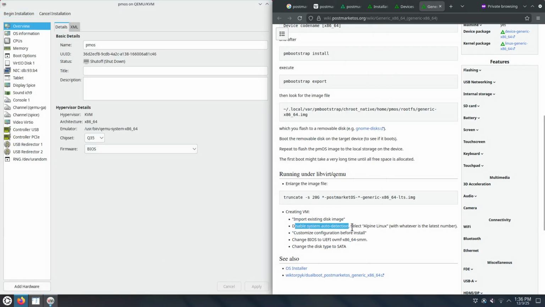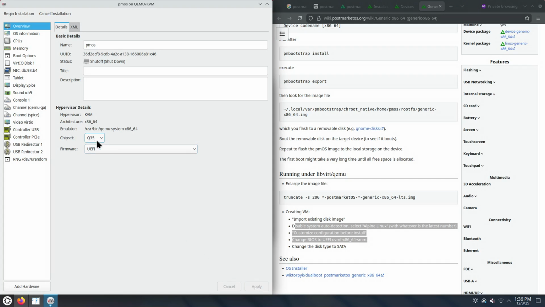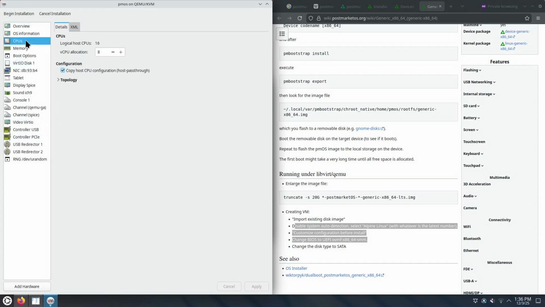So it says that we want to change from BIOS to UEFI. So let's do that. We keep the settings from the Arch Linux virtual machine template, but we do some changes. So we keep the newest motherboard, we change from the older BIOS to the newer UEFI. We keep the rest of the settings.